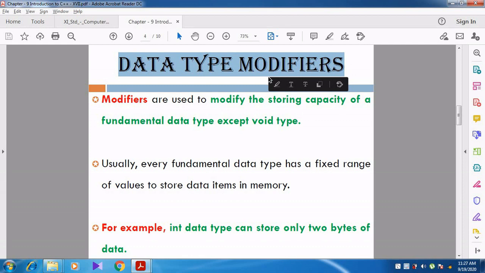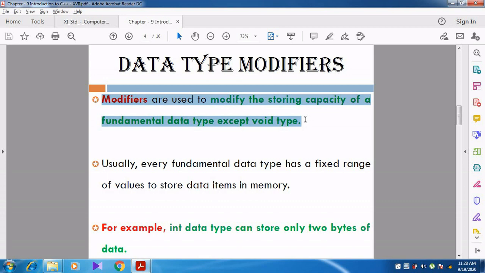Now we are going to discuss data type modifiers. What is meant by modifier? Modifiers are used to modify the storing capacity of the fundamental data type except void. We are going to modify the storing capacity of the fundamental data types except the void data type.